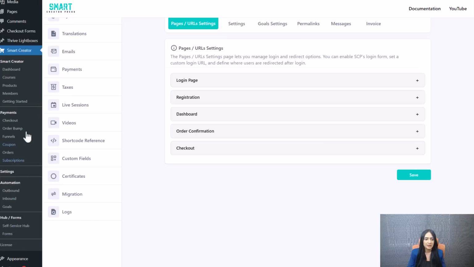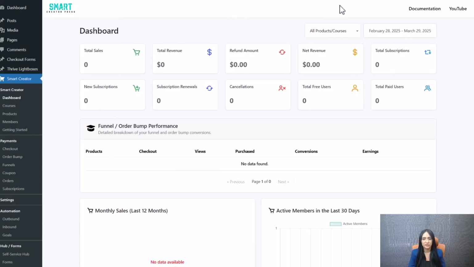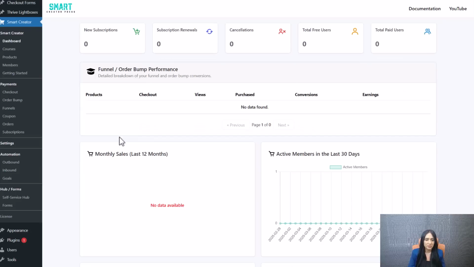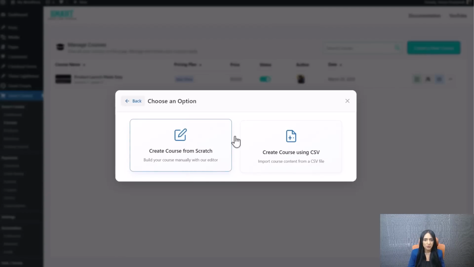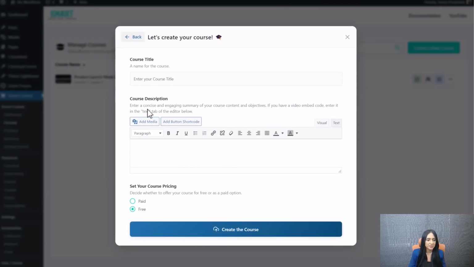You can see the first section is for the dashboard. Dashboard is where you will find all of the stats. You will also find product level or course level breakdown here. You can also select a date range and everything is going to be here. Funnel stats, order bump stats, everything will be here. Courses. So all your courses you will find here. You can manage your courses from here. You can add new courses, you can edit existing courses, make updates to them.